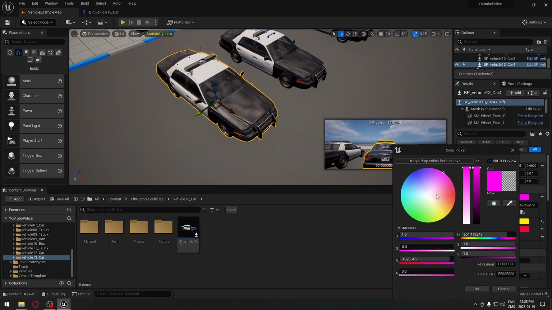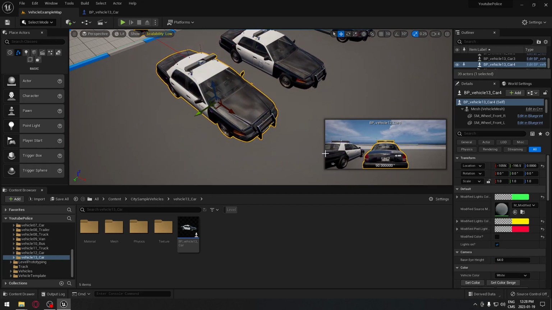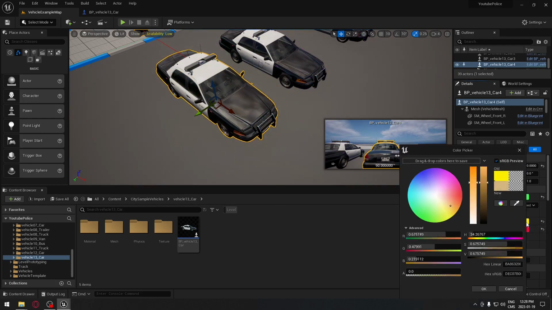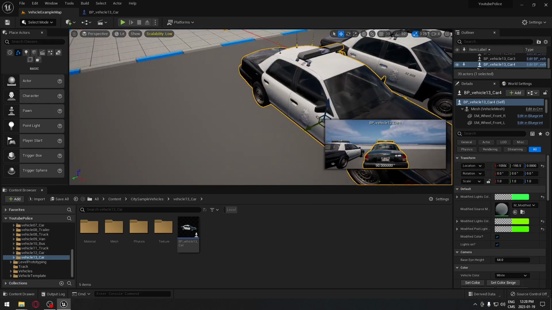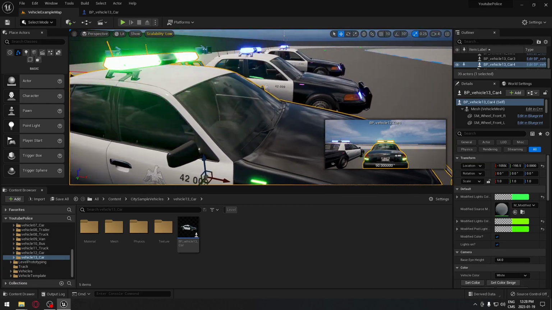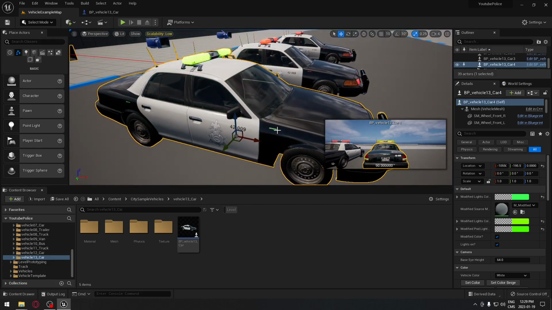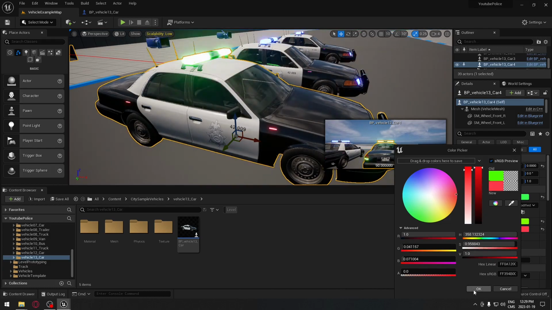So I'm going to put, for example, green, and I'm going to make sure that the modify is checked on. I'm going to put green here again, and green for this one here. So as you can see here, now everything is green while the other vehicle keeps its own color. And you can also change the pod light here. So I can click there and put red if I want to.